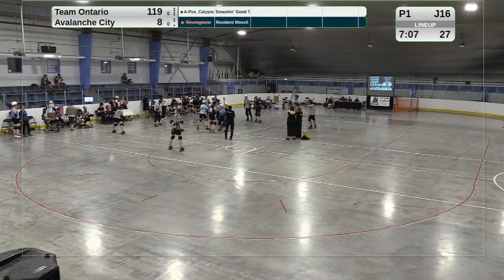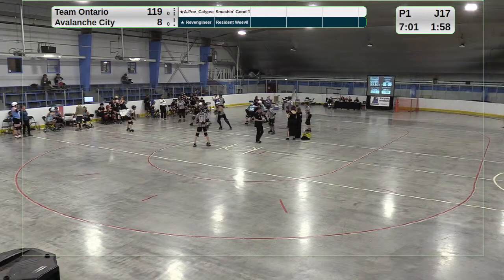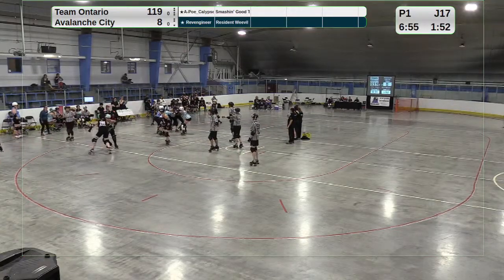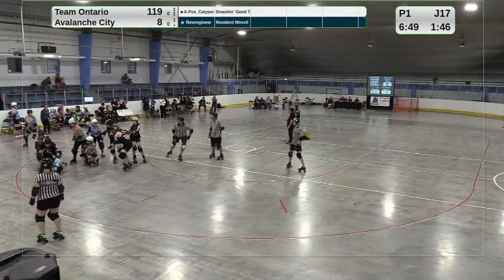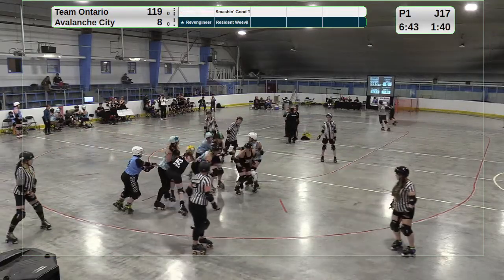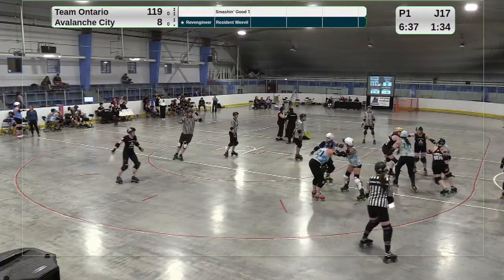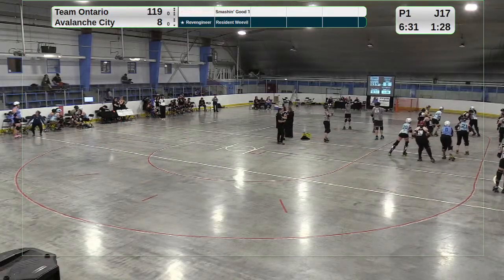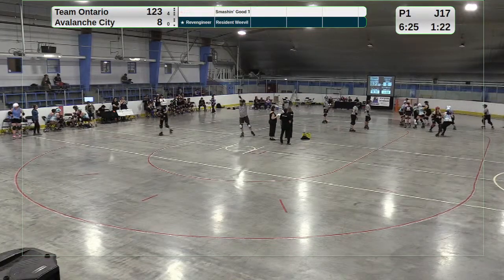Next jam we'll have Revengeneer from Avalanche City All-Stars in blue, jamming against Apocalypse from Team Ontario in black. Revengeneer pushing, but it's going to be Apocalypse taking lead jammer. Excellent leg catch by Ontario blocker Rider's Block, number 042. Ontario through, 4 more points.